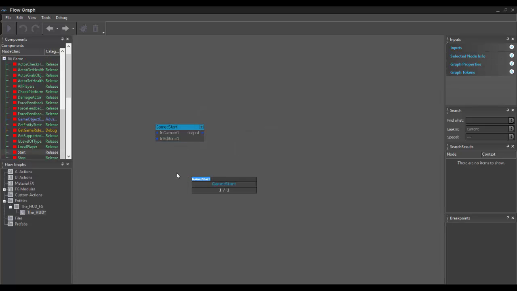We can also press Q for quick search and type start, then use your arrow keys to switch between 10 results. The first one is AI action start, so I'm going to go ahead and push the down arrow key, AI sequence, custom action, and here it is, game start. Now we want to tell the engine to display our HUD when game starts.